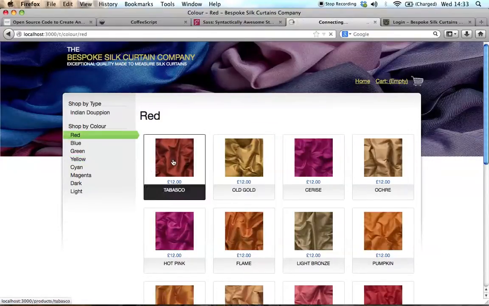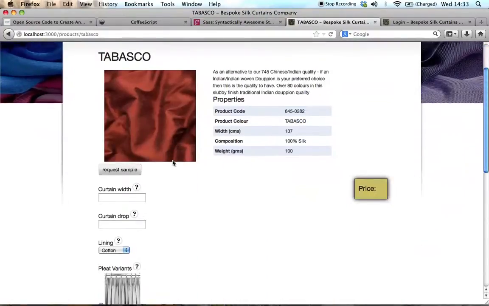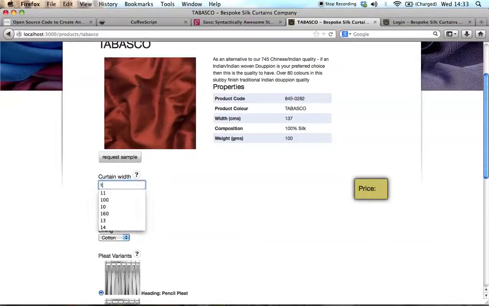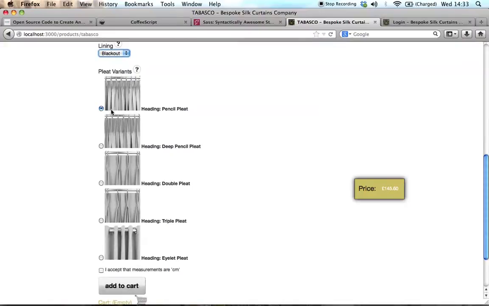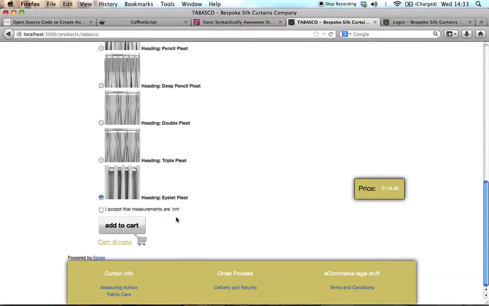Okay, so let's just pick one. Euro Tabasco, and I can put in some measurements. You can see the price coming through there, and if the user makes it bigger, the price gets bigger. Again, it changes there. If you change the heading, that's the default. This is using less material, so the price goes down.